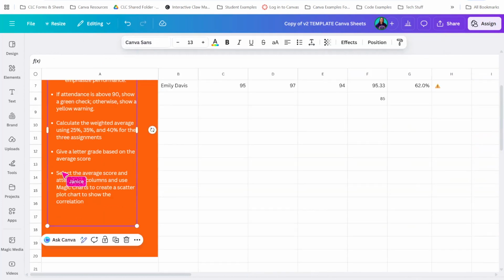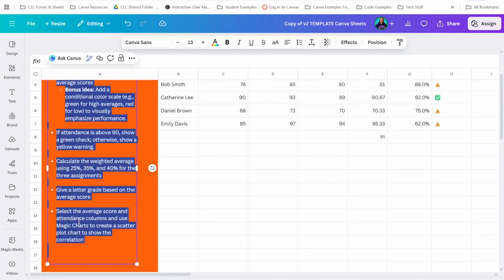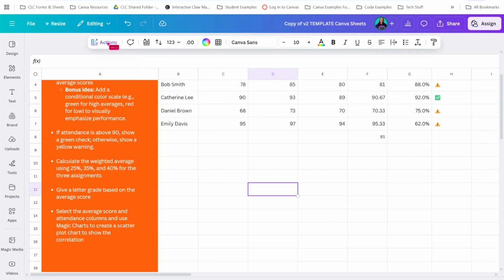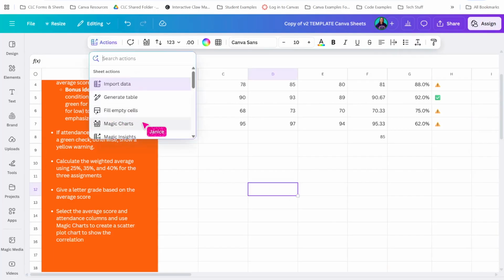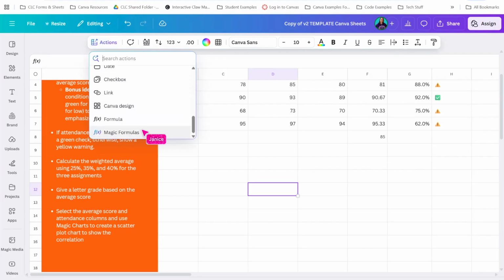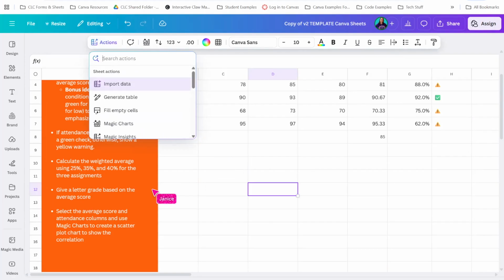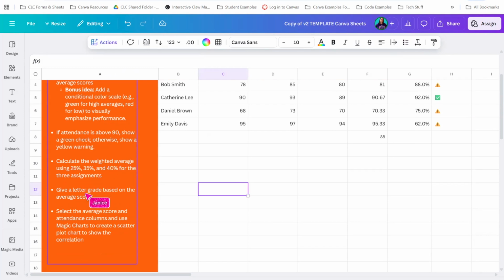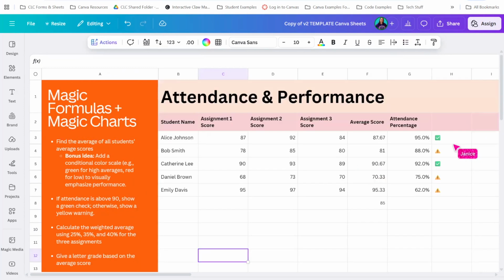And then this one, the last one I added in here as just a way to also add some magic charts, which you can as well, where you could take the correlation between attendance and scores and do a little scatter chart. So that's also an option. This one's a little bit more of an advanced option, but I gave you that prompt if you want to try it. So same thing under actions, there is a magic charts button as well as magic formulas. So it will build a chart for you if you ask it certain prompts. So again, lots of different ways to really use those magic formulas, calculate weighted averages, give it a letter grade, again, show those quick pieces, averages, things like that.